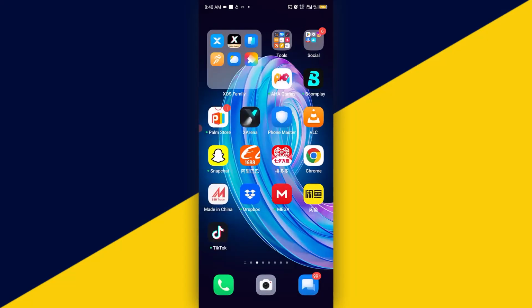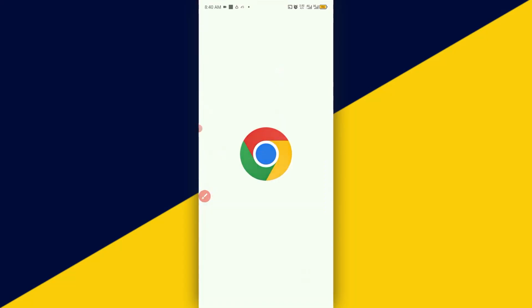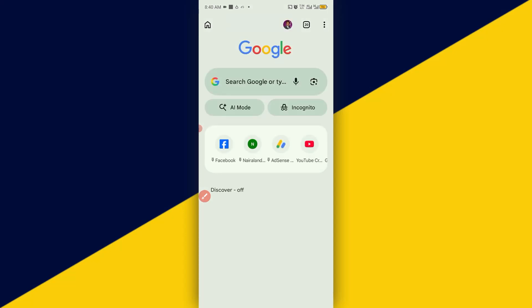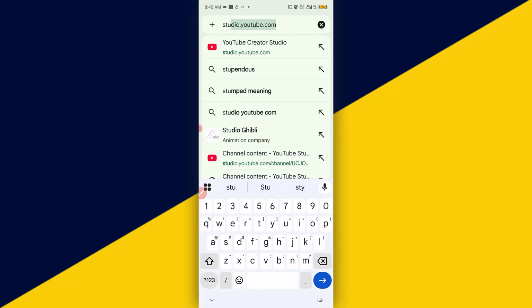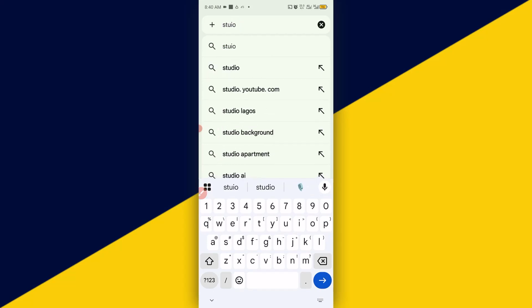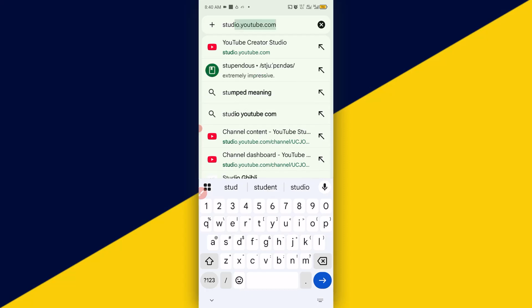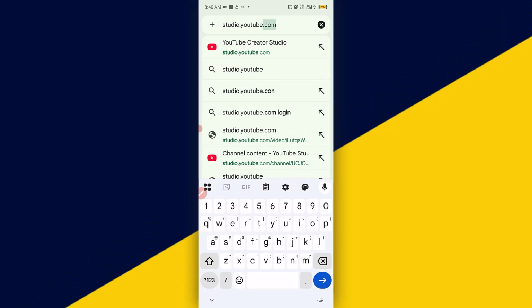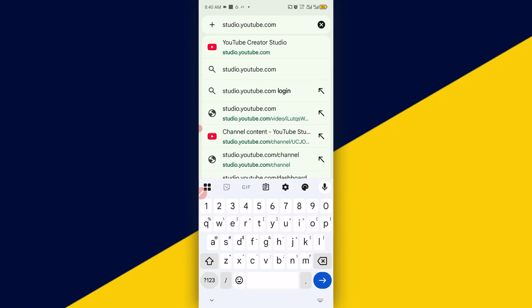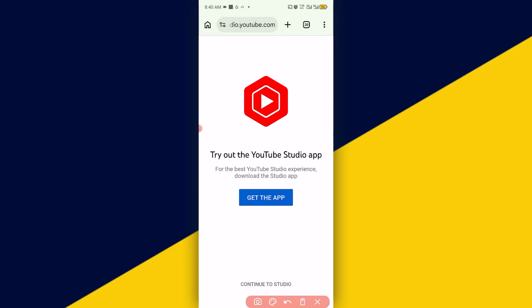The very first thing you want to do is to go ahead and open up your Chrome browser. After you open up your Chrome browser, go ahead and click on search Google right here. Then go ahead and type in studio.youtube.com, then hit enter. Then go ahead and click on continue to studio right here.